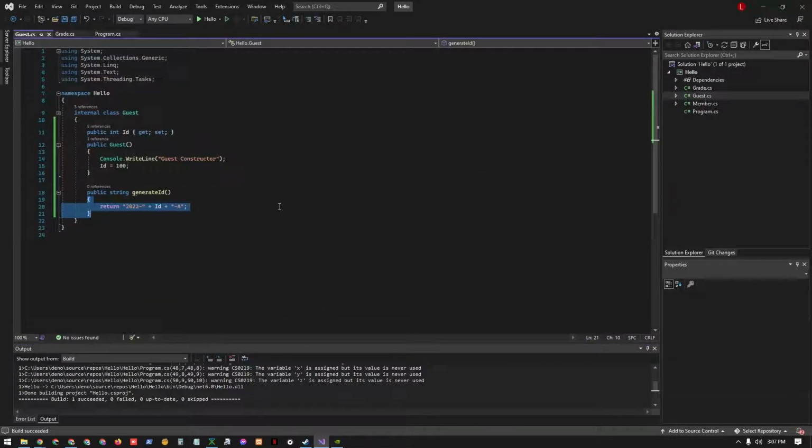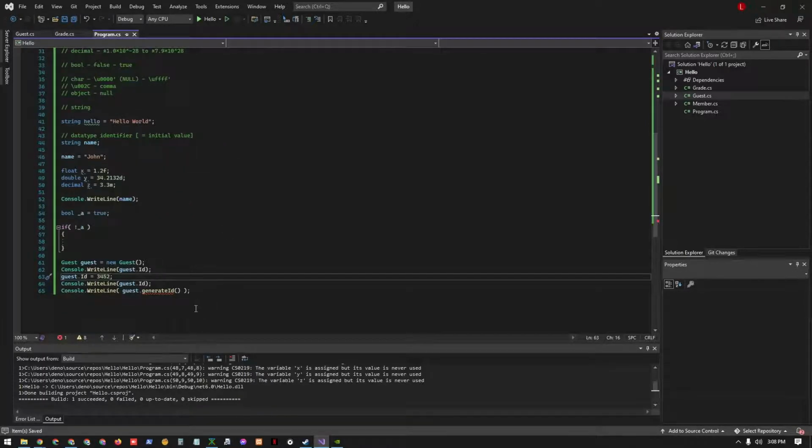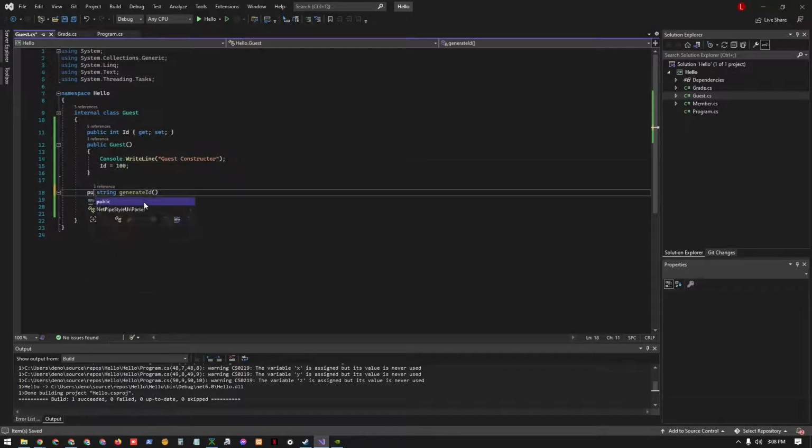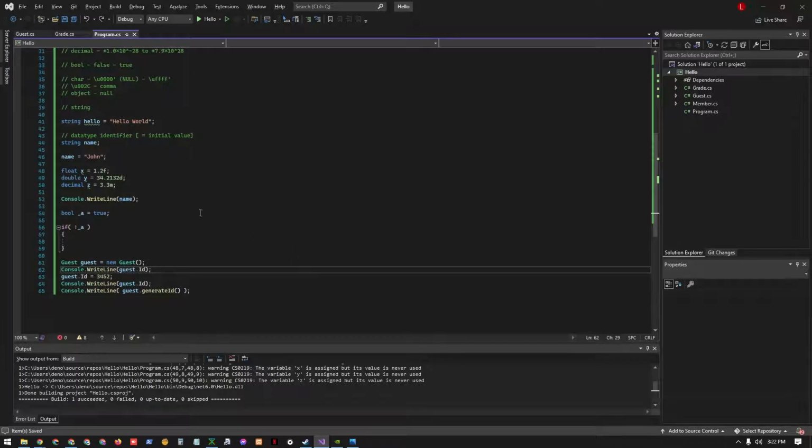So what else? Okay, maybe let's try this as private. Let's see what will happen. As you can see, it already gave us an error, and it says guest dot GenerateID is inaccessible due to its protection level. The error was very obvious. So let's put it back to public. All right, so far so good.